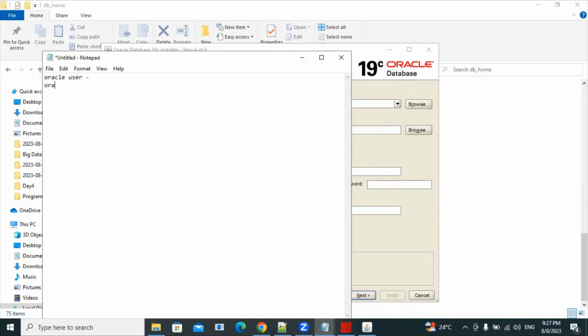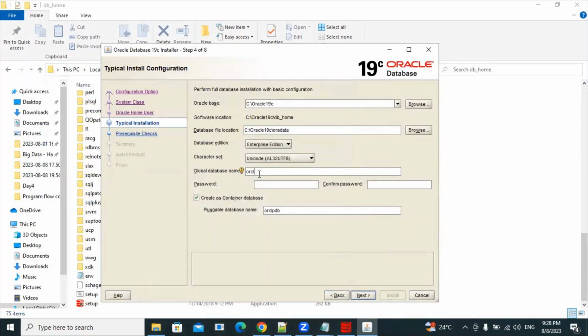So the username was Ora user and the password was ORCL123. Sometimes it might come in handy. Just make a note of it and keep it in the Oracle 19c folder only. Then here, see the Oracle database name, keep it as ORCL only. And for the password, you have to give it, see, create a container.